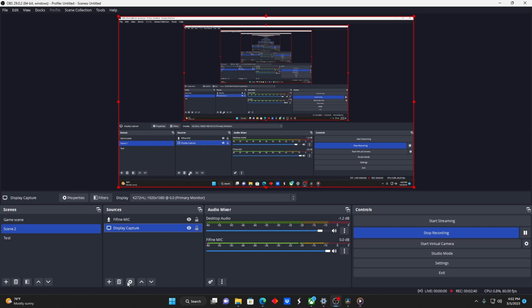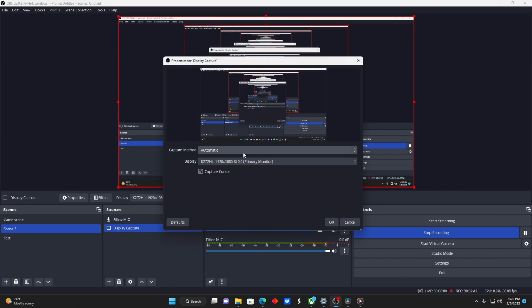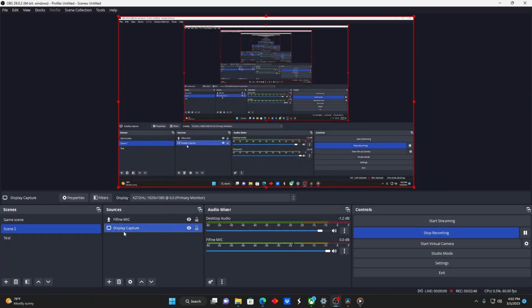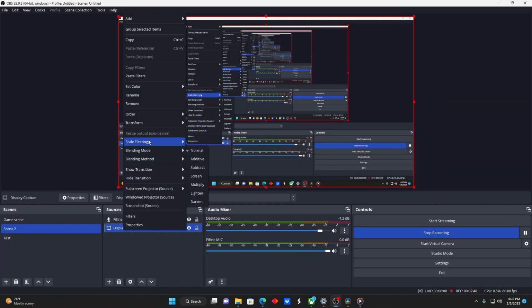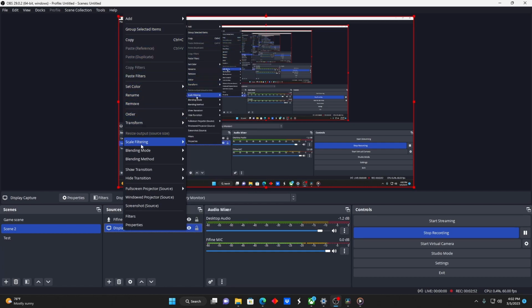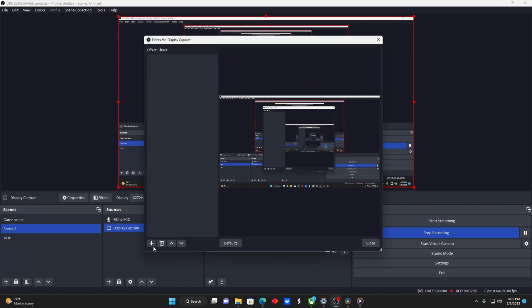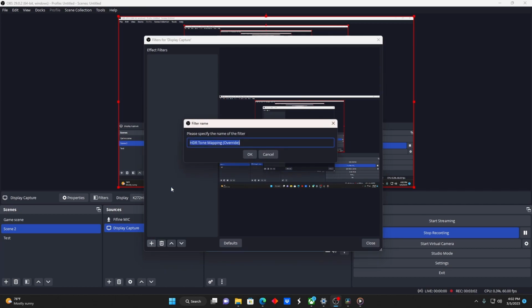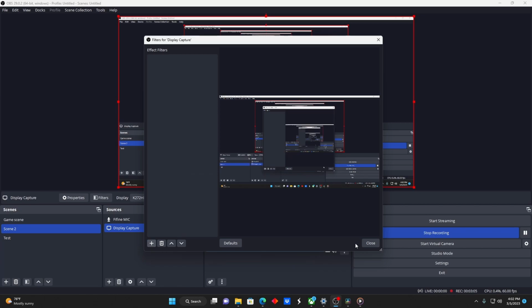I haven't played around with it, but you can also do filters. There are all these different filters that you can do. You would just go to add. I'm pretty sure there's something on Google that you can look up. That's how you add filters to your display or whatever your source is.